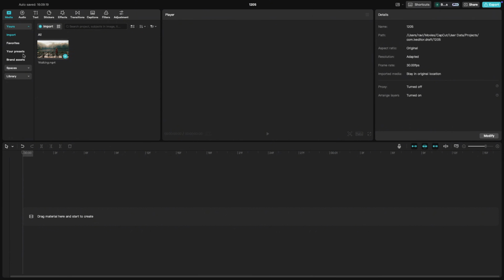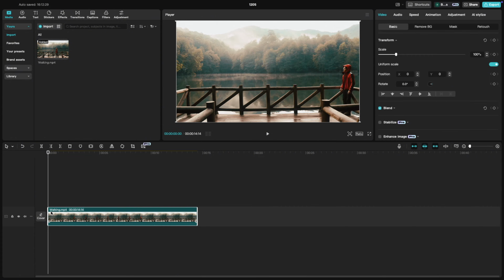Start by placing your clip on the timeline. Now, click on the clip to bring up the editing panel on the right. Look for the keyframe icon for the scale property. It looks like a little diamond. Click it to add your first keyframe.